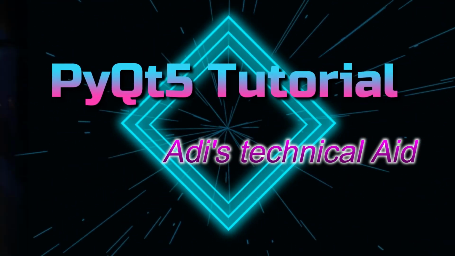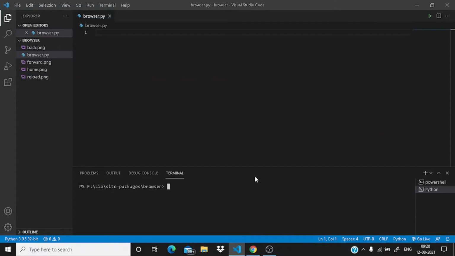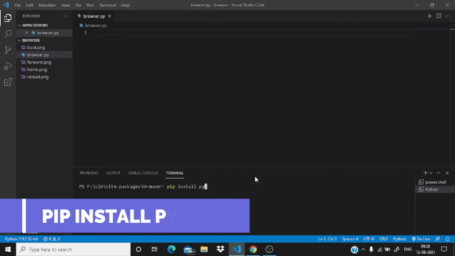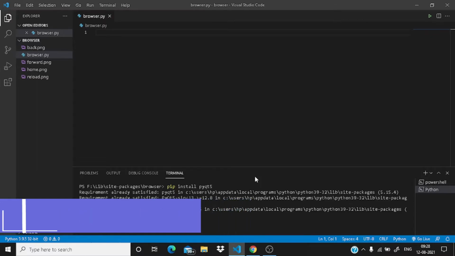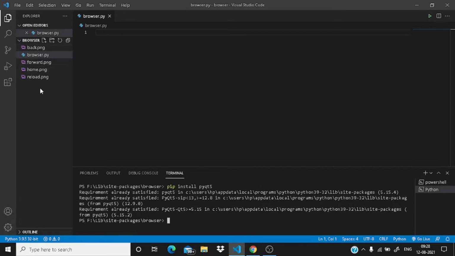So let's get started. So guys, we are in our computer screen right now. The module we need at first is our PyQt5 module. So just install it by typing in your terminal pip install pyqt5. This is a very powerful application to develop GUIs. So let us talk about what we have here.